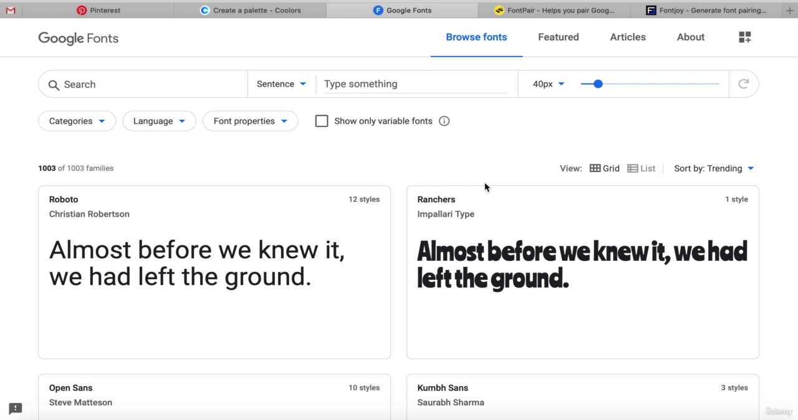I think Google Fonts is a great place for someone who doesn't want to make a lot of complicated decisions. I suggest Google Fonts because they are totally free and they are open source, open license. You can use them anywhere you would like without having to pay.